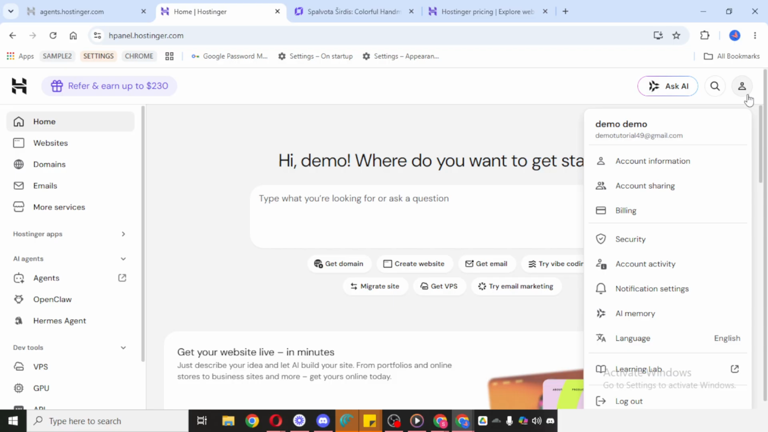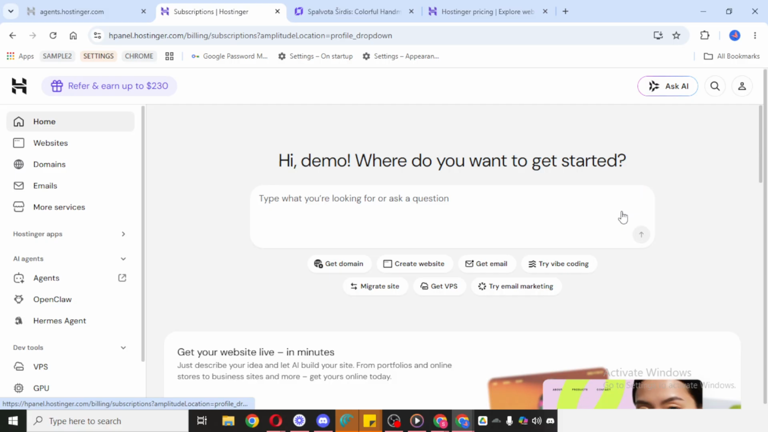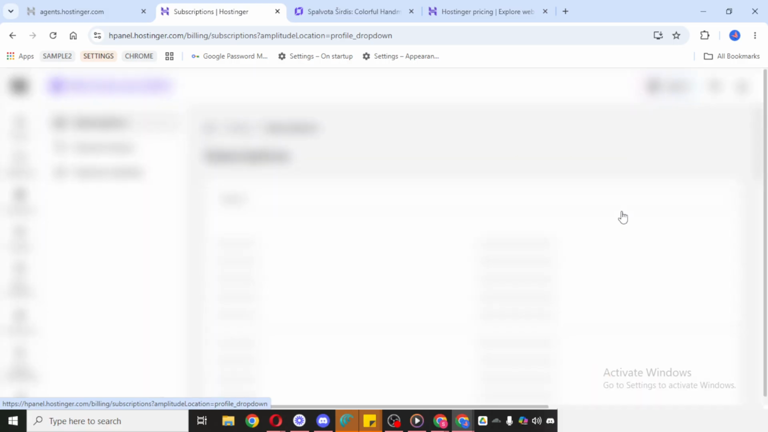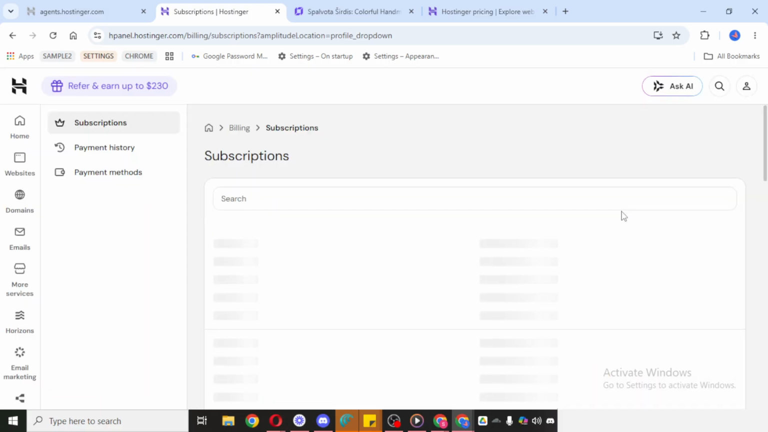After opening your profile section, click on Billing. This area is where Hostinger keeps all the payment-related details for your account, including invoices, transactions, and other billing information. If you ever need to manage subscriptions or review charges, this is the section you will typically return to.